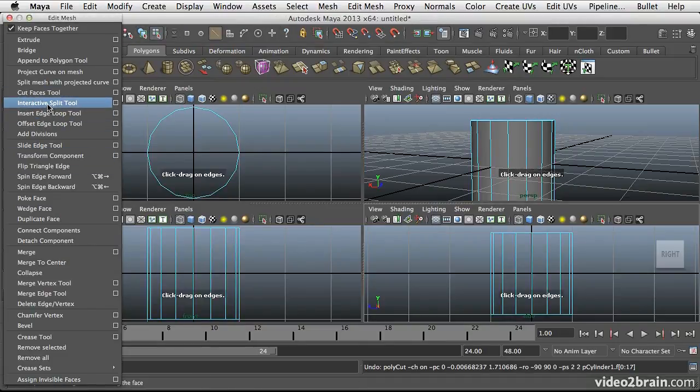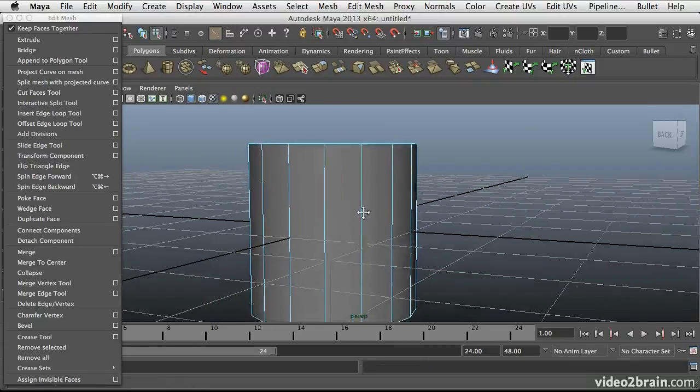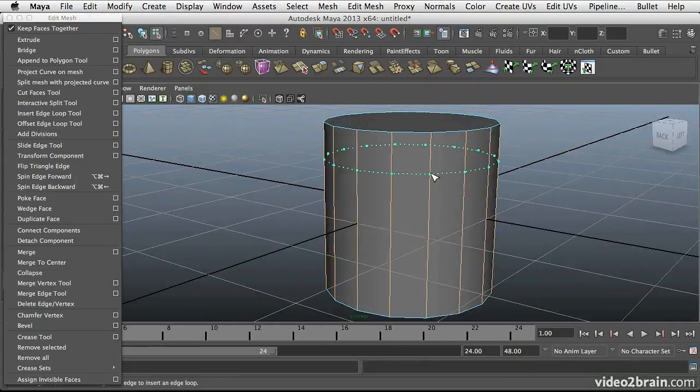We're going to skip over the interactive split tool for just a second and go down to the Insert Edge Loop tool. All that the Insert Edge Loop tool requires you to do is click on an edge, and then it will draw an edge all the way around through the perpendicular edges or through the polygonal faces that create the polygon loop that edge is a part of.